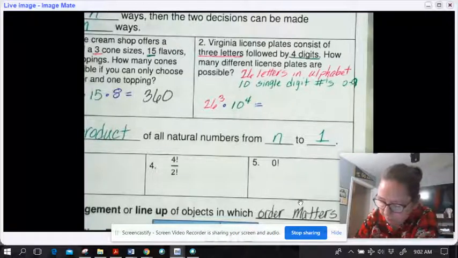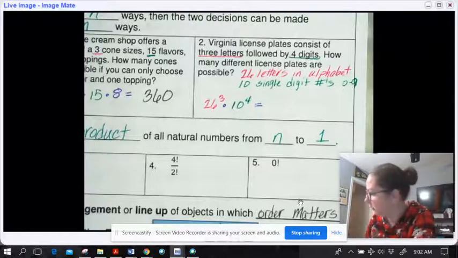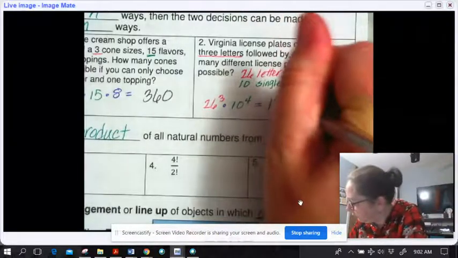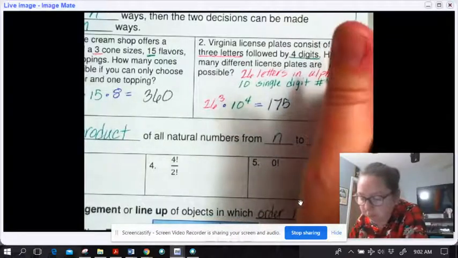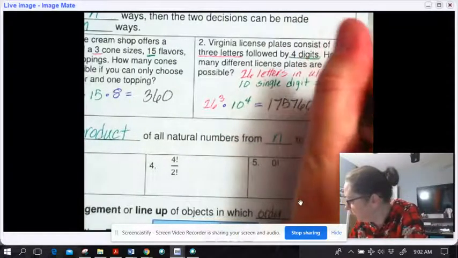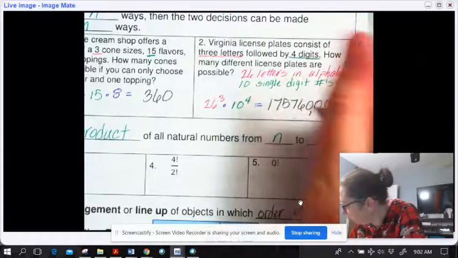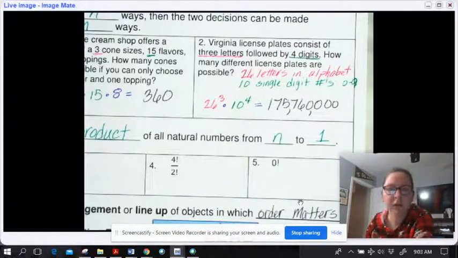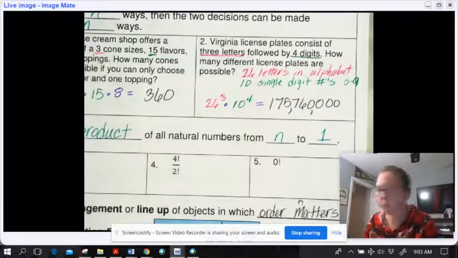26 to the 3rd power, times 10 to the 4th. Holy moly. Okay, here is my number. 17576 with 4 zeros. 1, 2, 3. There we go. That is our answer. That's a whole lot more than 12.